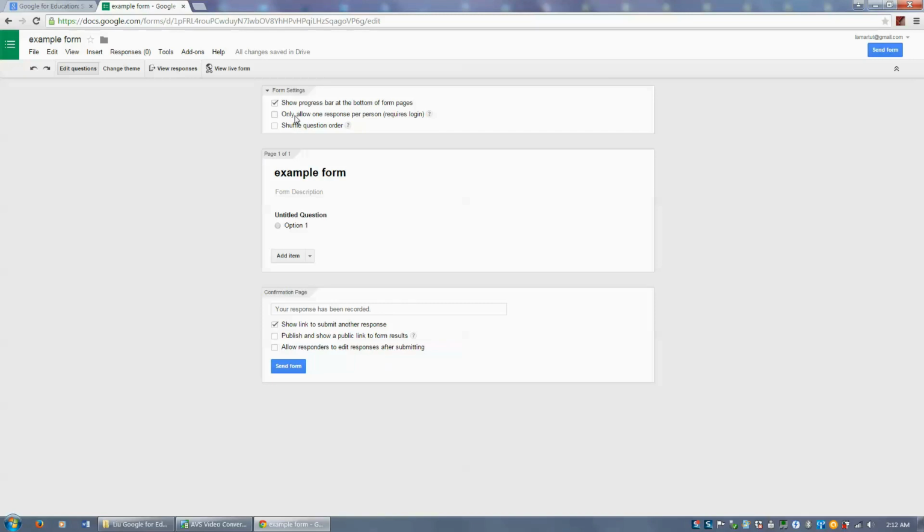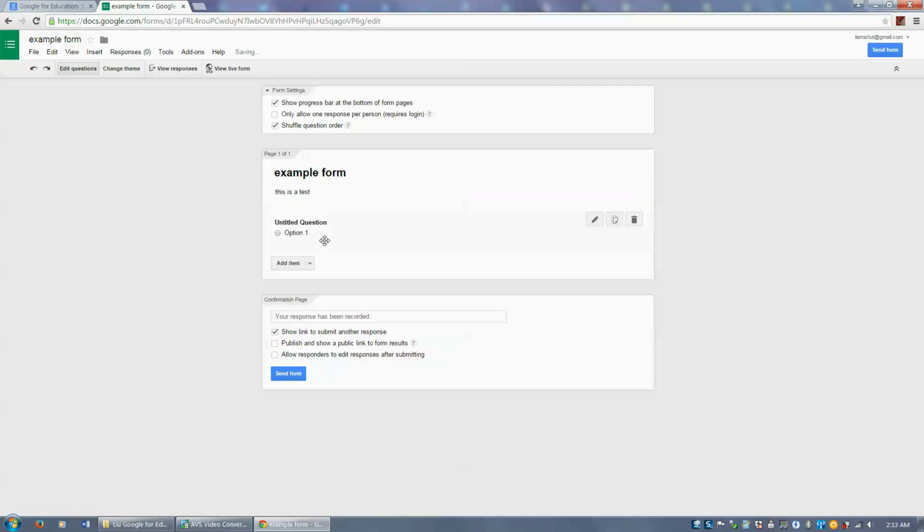Only allow one response per person, so that requires the login. And we can shuffle our question order. Let's try that. We notice it says saving right here, so everything's getting saved as we're doing it. Form description: this is a test. So, untitled question. Here's our first one.